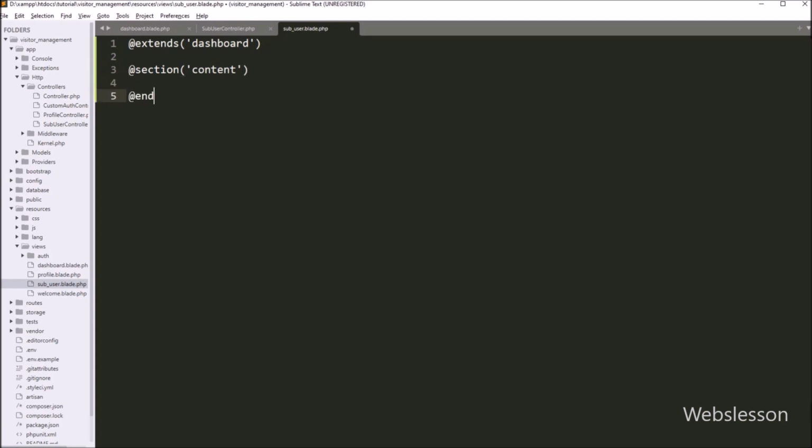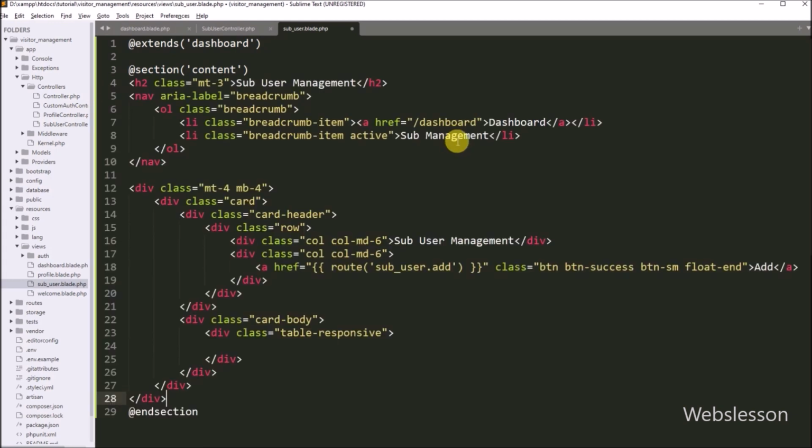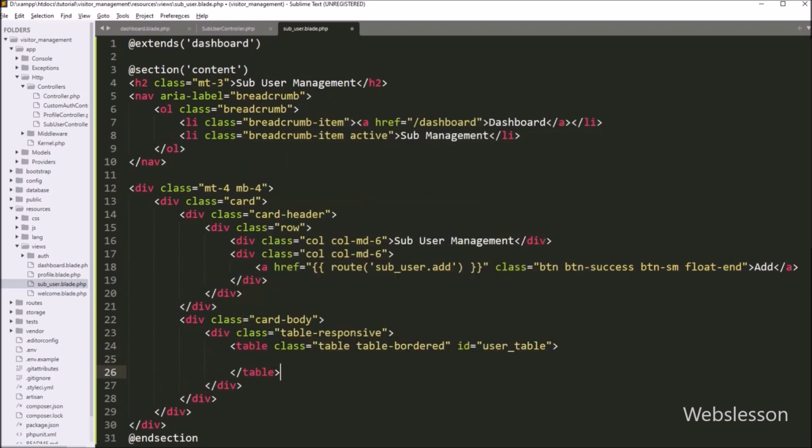Now between this, we have to paste this HTML code. This will create blank layout for create subuser page. Under this file, we have to create one HTML table, with id equal to user table. Under this table, we have to create 5 table columns like name, email, created at, updated at, and action table column.